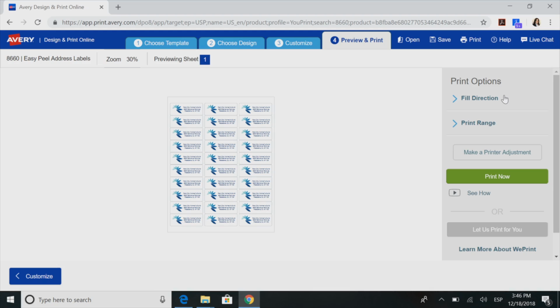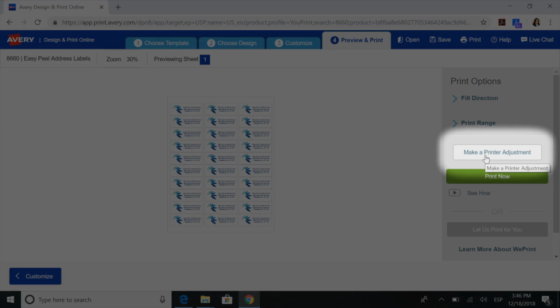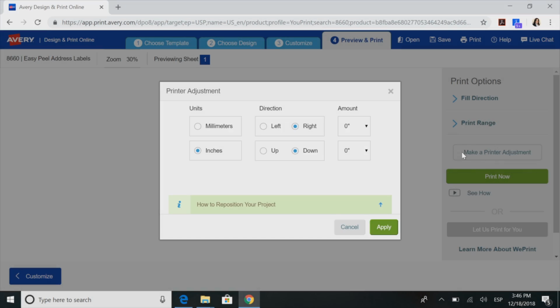If your printer is shifting your design by a consistent amount of space, click on the Make a Printer Adjustment button in Avery Design and Print. This tool will allow you to nudge your entire design up, down, left, or right by increments you choose. In Microsoft Word, you can use the ruler feature to adjust the placement of the rows and columns.